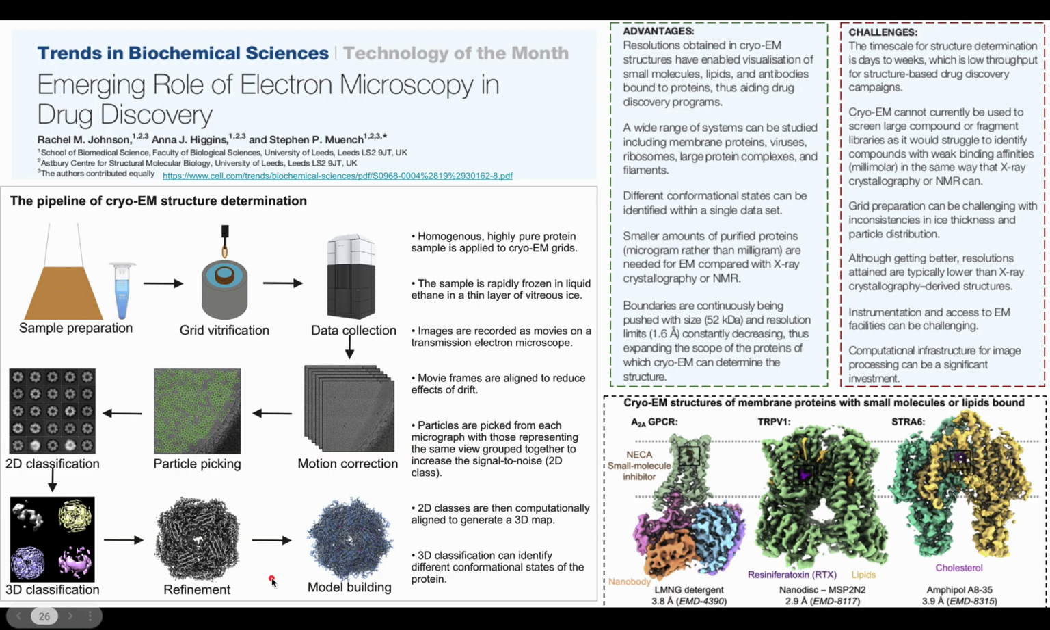This is a paper in which it was very well explained how electron microscopy is generally used in drug discovery, and this is the pipeline of cryo-EM structure determination which we have discussed. So this is explained one by one. First of all, a homogeneous and highly pure protein sample is applied to cryo-EM grids. Now after it is applied to grids, the sample is rapidly frozen. Vitrification is done in liquid ethane in a thin layer of vitreous ice.